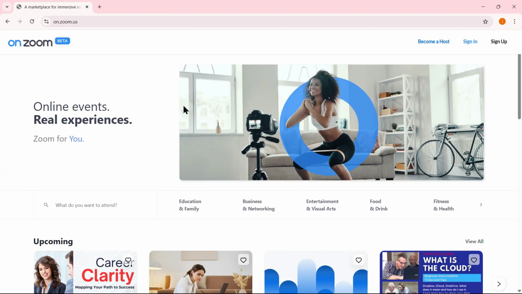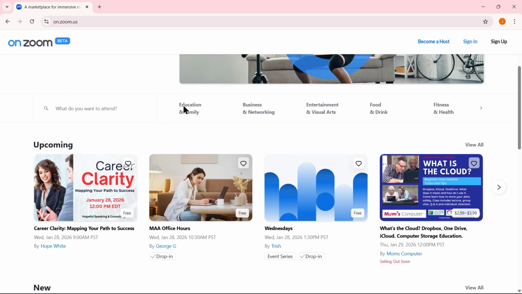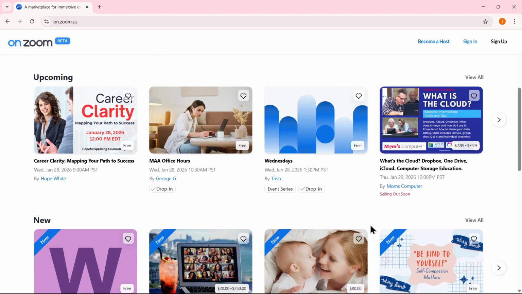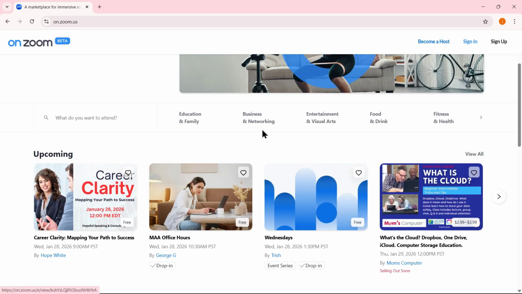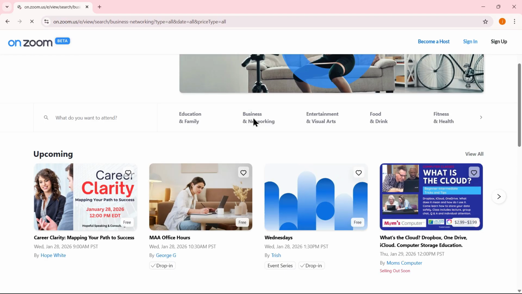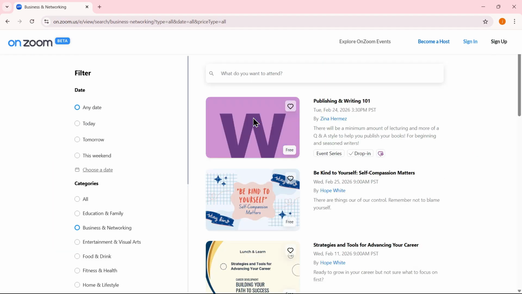Click on the On Zoom link and you'll be taken to a page where you can browse a wide range of upcoming Zoom events. From here, you'll see different types of meetings and events, such as business sessions, workshops, and community events. Some of these meetings are free to join, while others may require payment. Simply click on the event that matches your interests. Depending on the event, you may be able to join instantly, or you might need to register first.